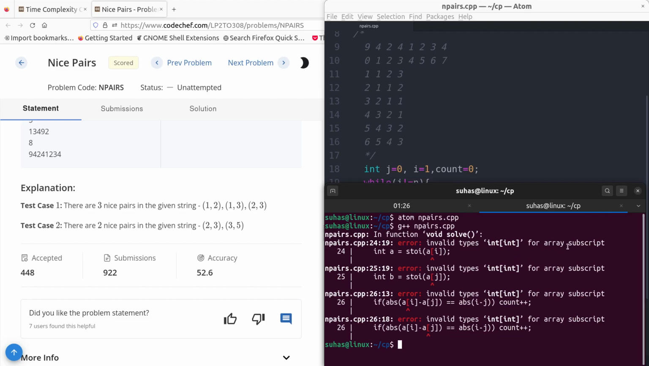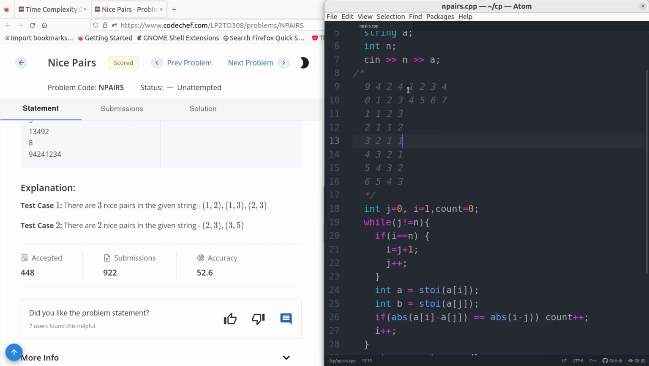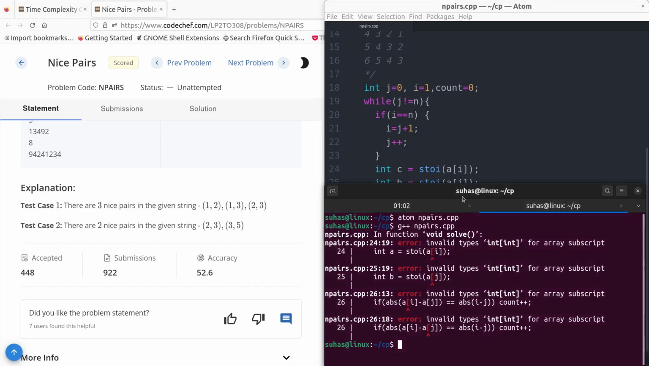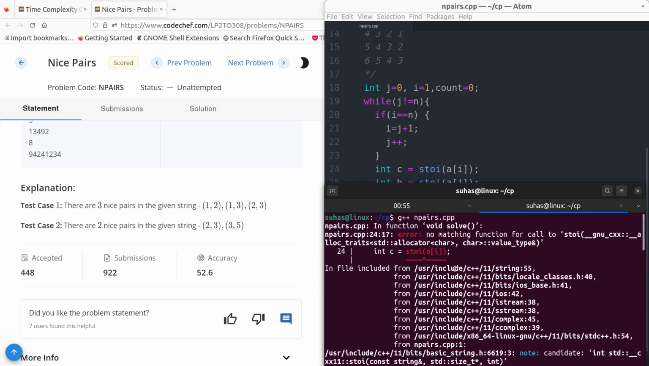Int for array subscript. Okay, we have declared the array already, right? So let's think of this as c. So absolute of c minus b. Okay, we got a few warnings, I guess. What is there? No matching function for the call to s2i.